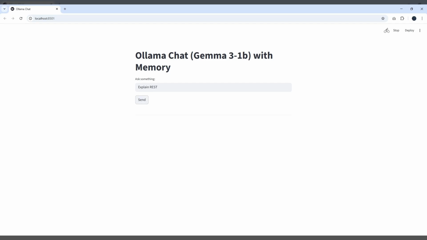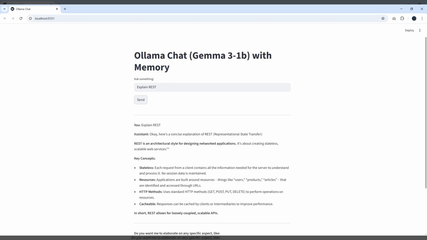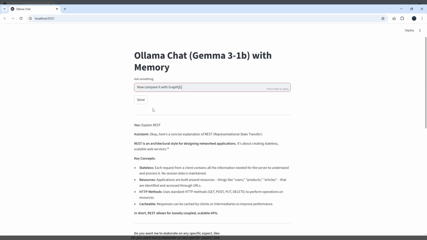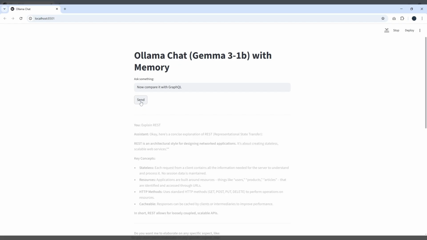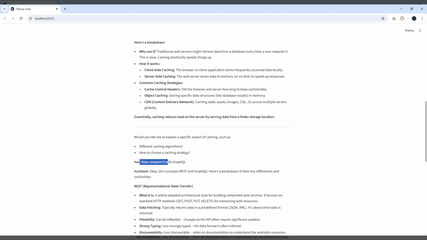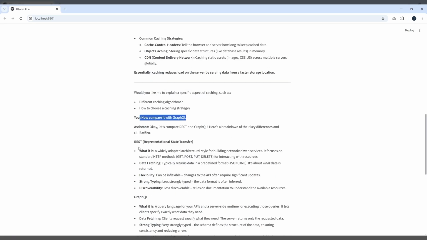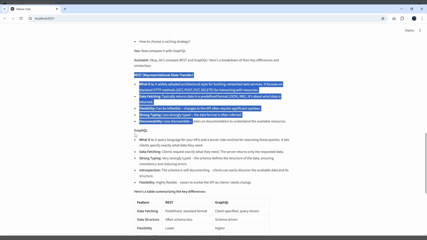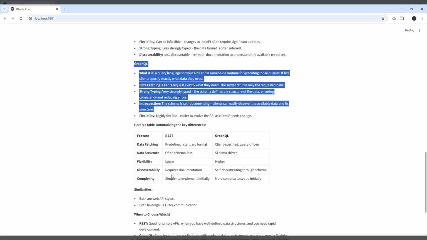Ask a question. Explain REST. The text explains what REST is and outlines its key concepts. I then ask follow-up questions to compare it with GraphQL. It retrieves information and presents a summary of what REST and GraphQL are, highlighting the key differences, similarities, and guidelines on when to choose each option.